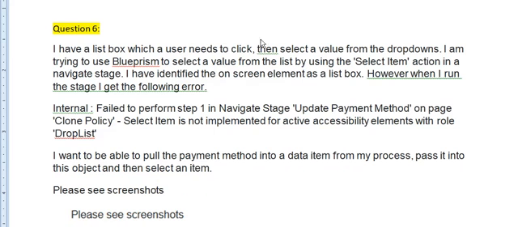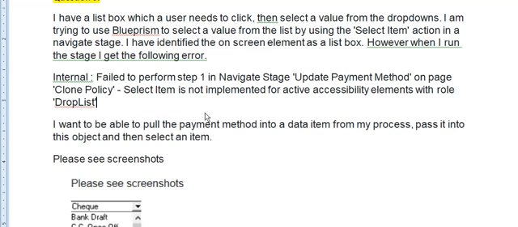I have a list box which a user needs to click. Select a value from the drop-down. I am trying to use Blue Prism to select a value, select item. Action enable stage. Update payment method on wage clone policy. It's giving some errors when cloning some objects.